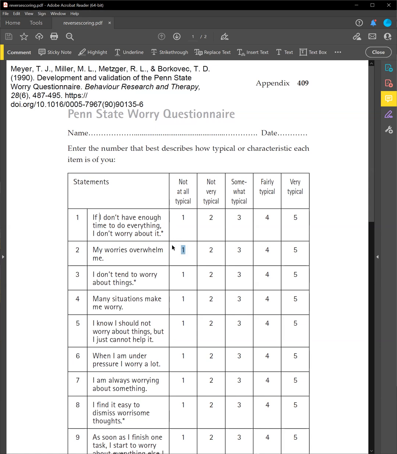We also have some reverse scored items, also called negatively worded items, and they are denoted by an asterisk next to them. The reason why we have reverse scored items is because it prevents inattentive responding and response bias.